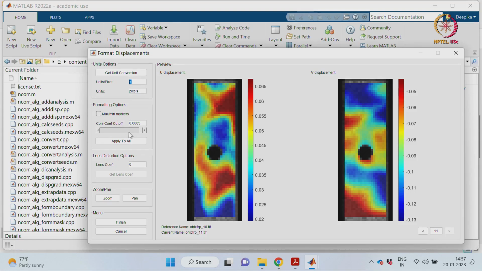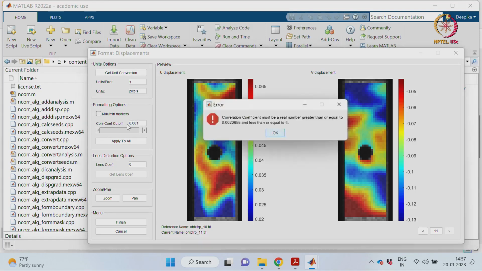Now, the next option is to set the correlation cutoff. Right now it is showing us a correlation cutoff of 0.0083. Just to show you, let us say if I set the cutoff to 0, we can't set the cutoff to 0, it is saying that. So, let us say, just to show, I have set the correlation cutoff.